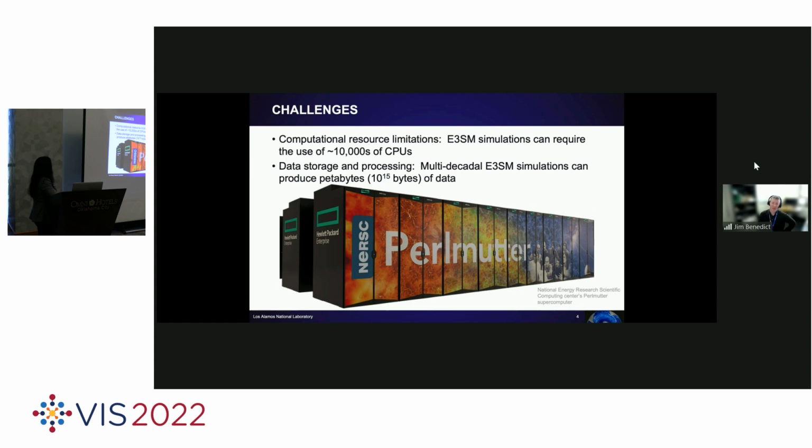Climate scientists must constantly confront challenges related to the amount of resources needed to produce simulations, as well as the ever-growing amount of data generated by these simulations. So for example, E3SM simulations can require tens of thousands of processors that are run over weeks to months. And they can generate several petabytes of data. So climate simulations are now being run on the Department of Energy's Perlmutter supercomputer, which is shown here. This is the 7th fastest supercomputer in the world as of June.